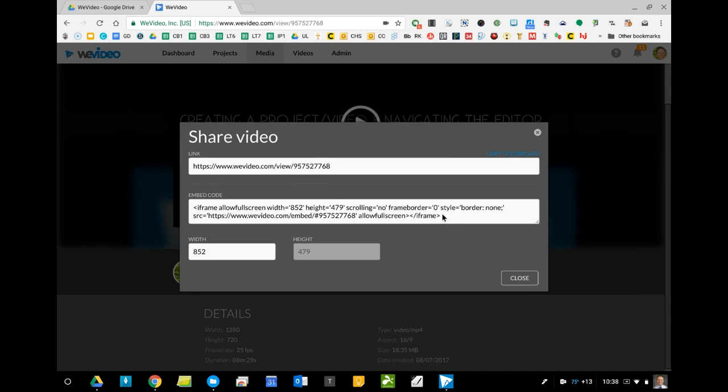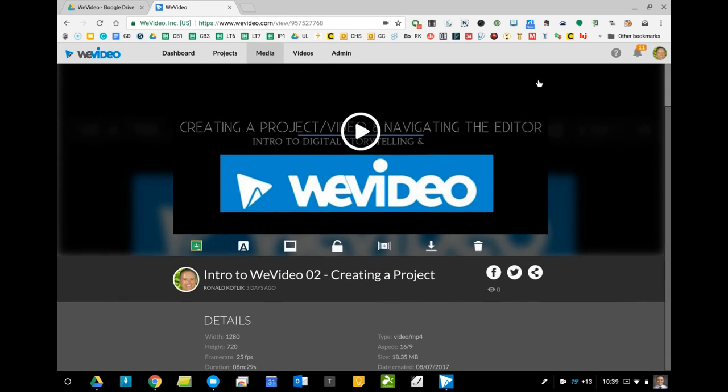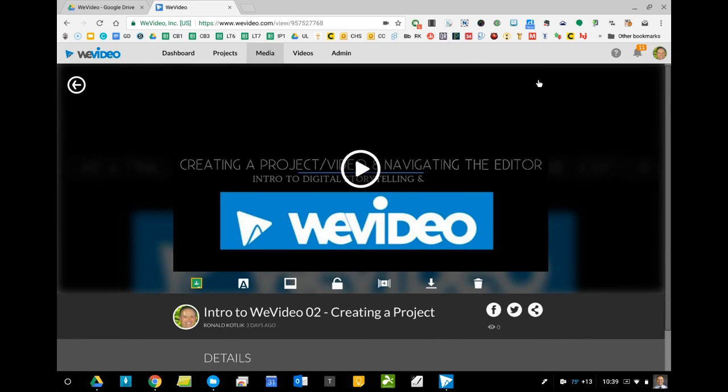So if you know more about embedding, how you can embed videos on web pages or even on Schoology, you can copy this embed code, and the video player will be right in as a small box right on Schoology or your website, which is really kind of nice. Okay, so that's how you share a video. That's an important step. You have to do that step or no one's going to be able to actually watch your video.